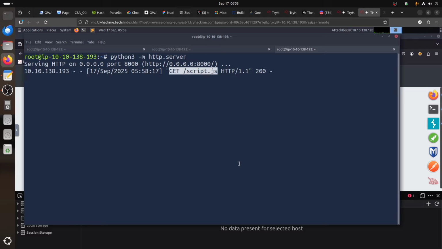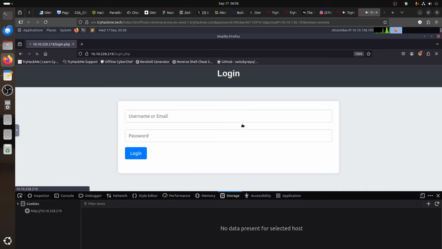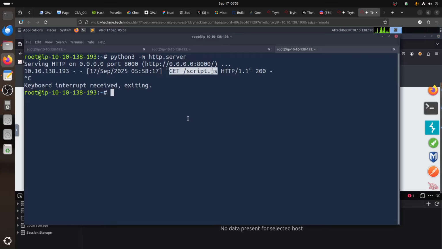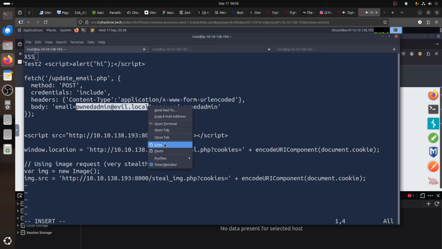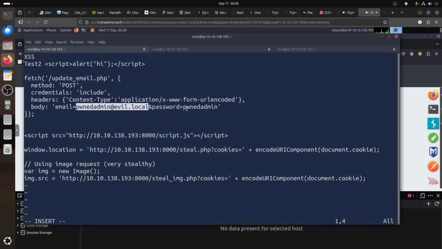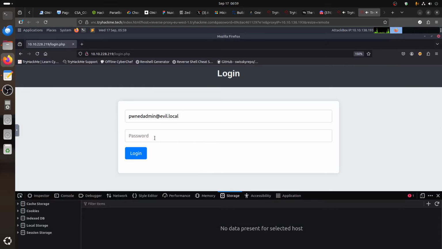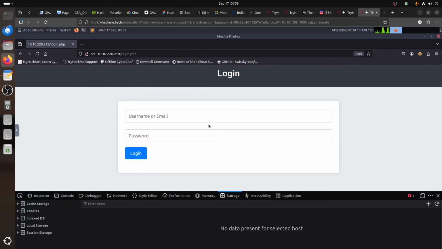Let me cancel this. I don't want it to keep running. So if I go to dashboard and log out, because the admin downloaded the script, it already changed, so the assumption is that the admin has this email, that's my new email for the admin, and we have this password. Now let's see if we are able to log in. So if I click admin, what's good?